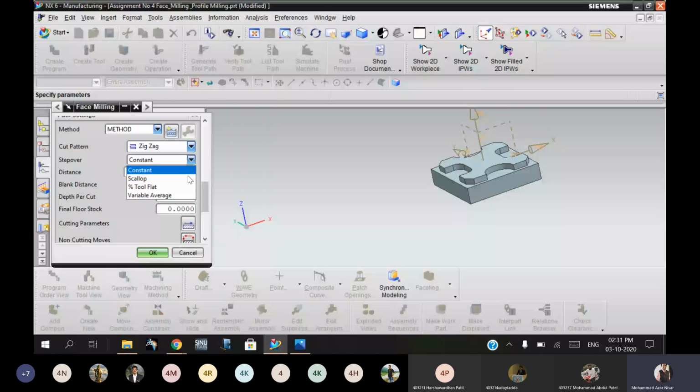If you select scallop, this is for wall machining; scallop height is used when you have to mill the wall. At that time, this scallop height is used. Okay, and variable average: as per the average, you can prefer what will be the maximum and what will be the minimum. You have to give this. Okay, so I will pick the percentage. Suppose I will take 50%.